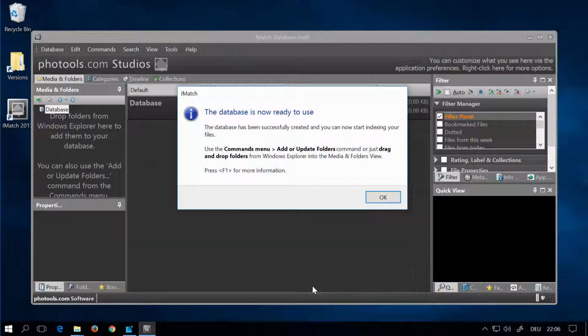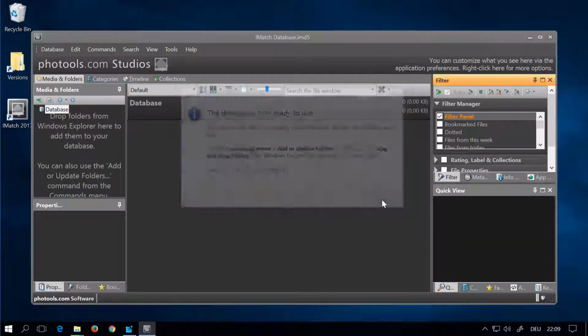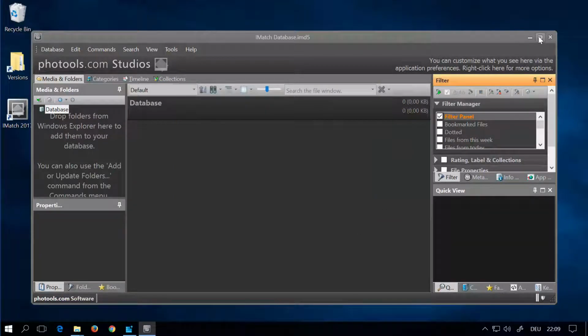That's it. The database has been created and is now ready to be used. In a follow-up video, I'm going to show you how to add images to your database and how to start managing your digital assets.